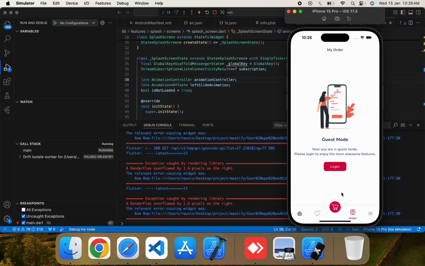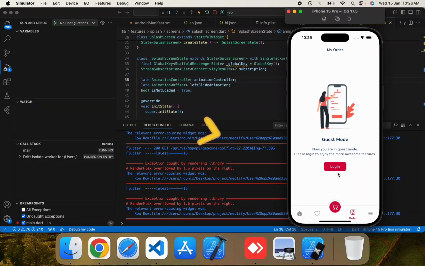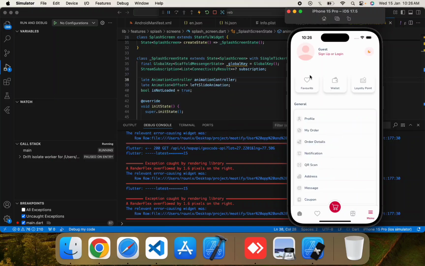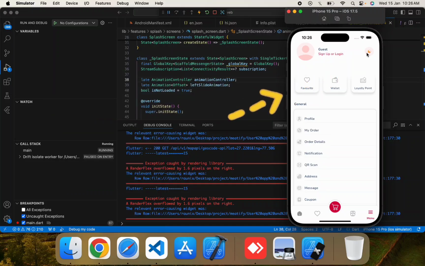Okay, let's talk about other features. If you want to check your orders, then you can log in in this section and you can check your previous orders. Or if you want to check all other features of the application, then you can click on the menu button, where you can find all other features.